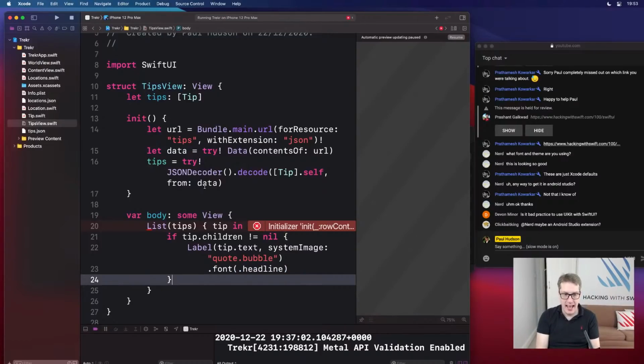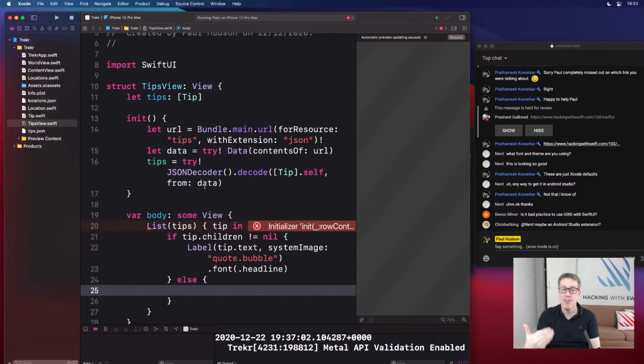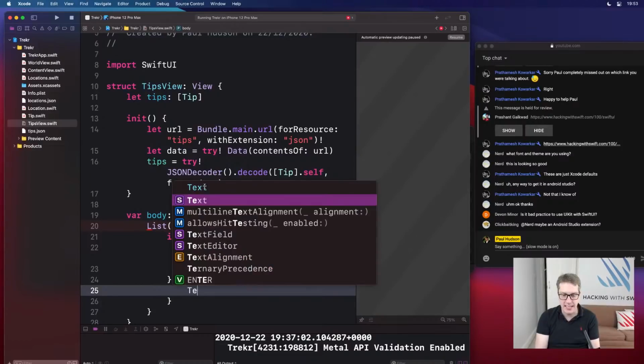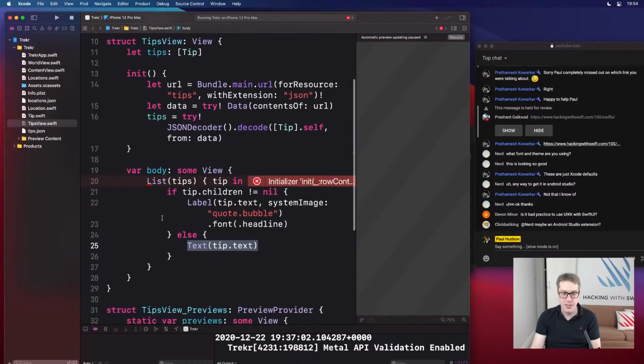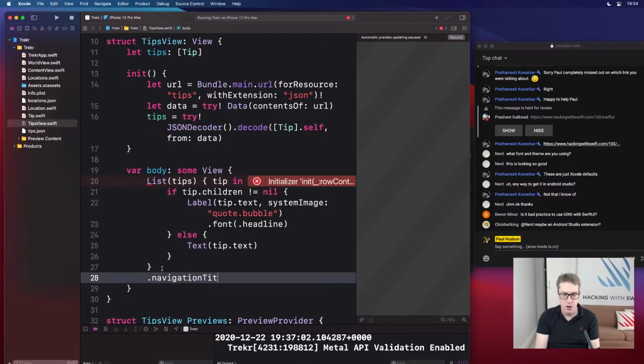But else, if we have no children, this is the answer. It's a small thing. Just show a text of tip.text. There's an answer, a small thing. And also say, like elsewhere, our list has a navigation title of tips.